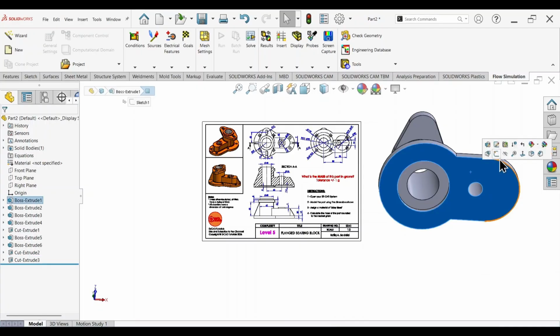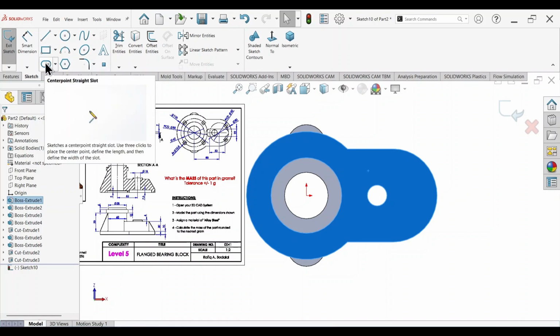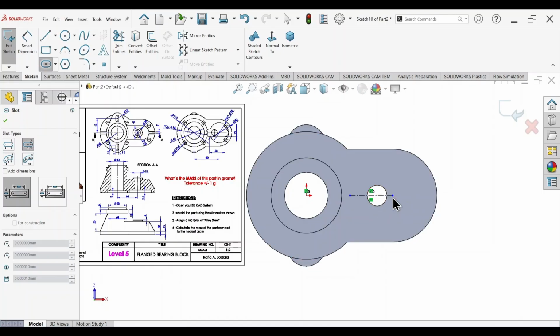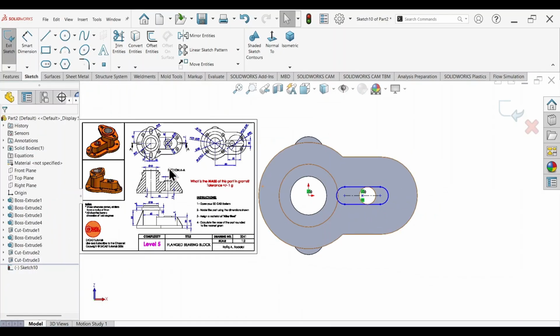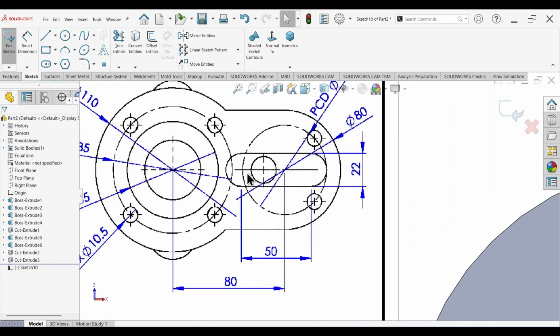So press this face, sketch, activate the slot tool, and let's draw a slot at any point here. All right. Now this is where people find things tricky: where am I going to position the center of this slot relative to what? Here we see that we have a pitch circle that corresponds to the origin or the center of this larger circle.